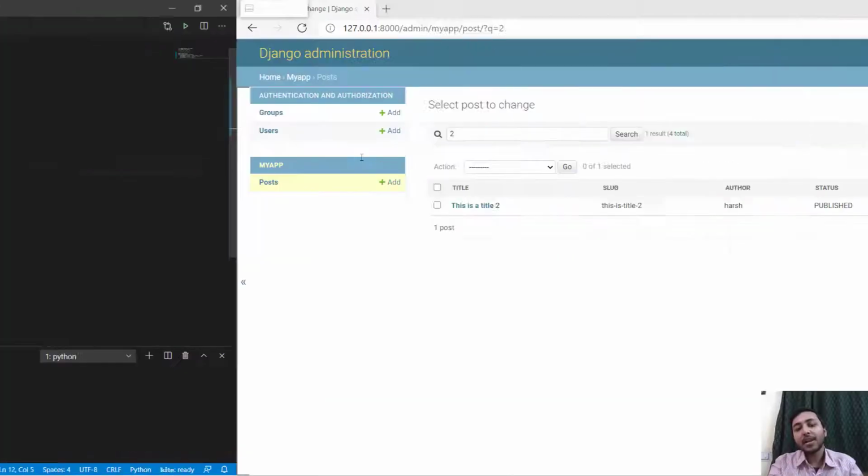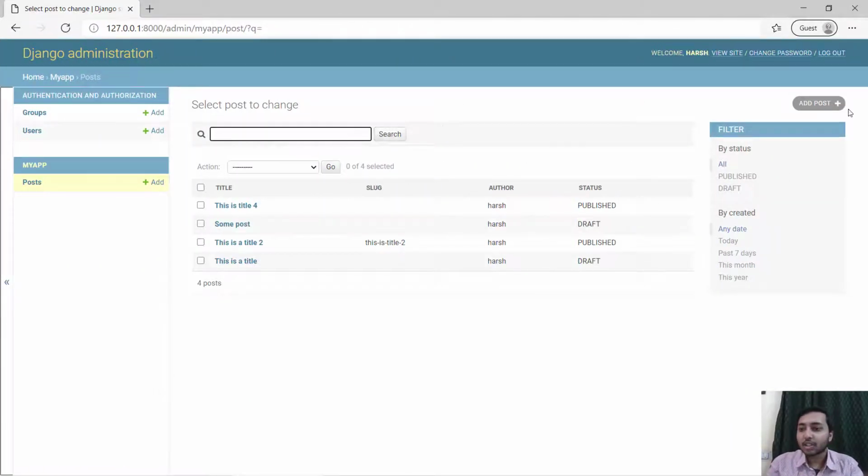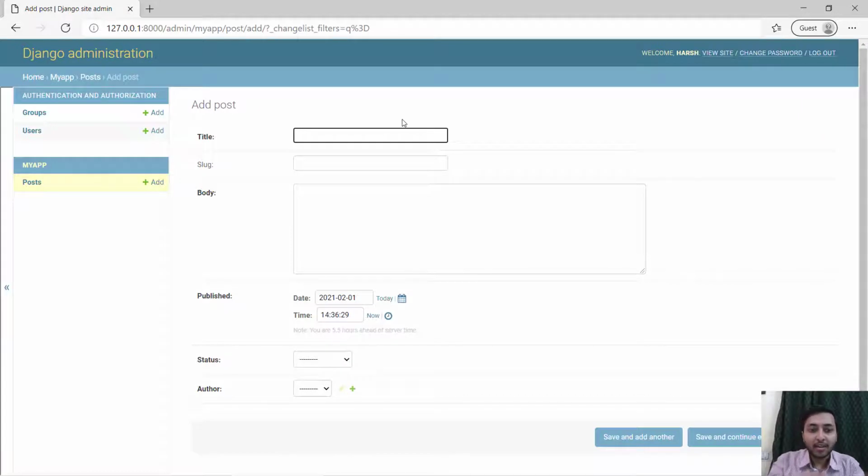Great. Now in the third, we want a pre-populated field. For example, let's say I would like to create a new post. Let's say search, add a new post. For example, I will like a new post. So this is the title, but I want this new post to be converted into a slug automatically. That means it should be pre-populated. How can I do this?